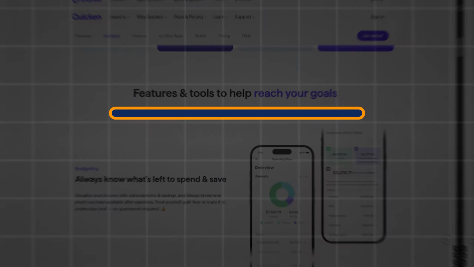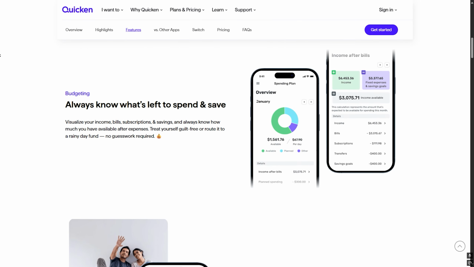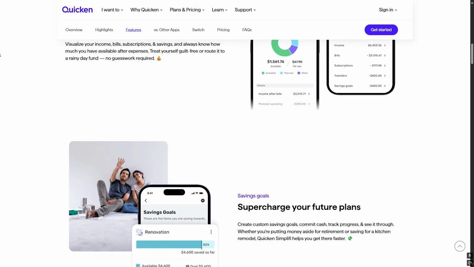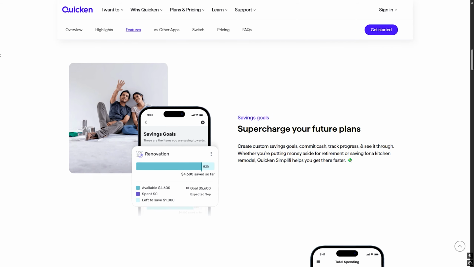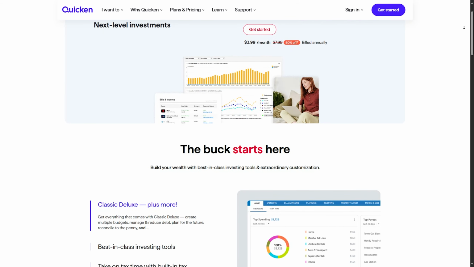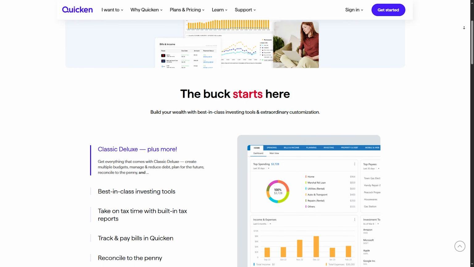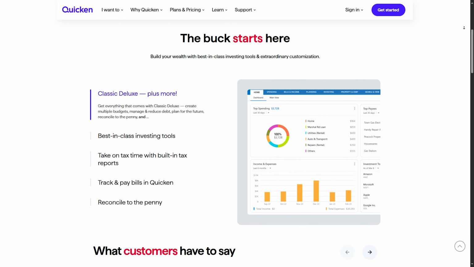Final verdict. So which one should you choose in 2025? Go with Quicken Simplify if you want an intuitive, mobile-friendly experience that makes budgeting effortless. Choose Quicken Classic if you need full financial control, detailed reporting, or investment and tax tracking.